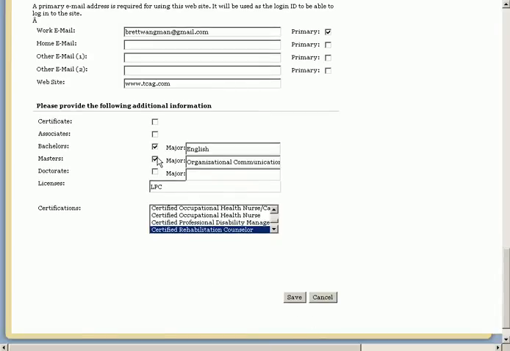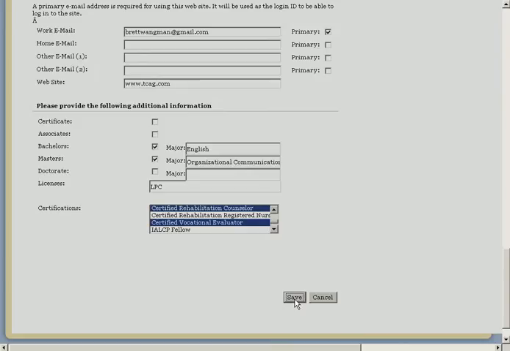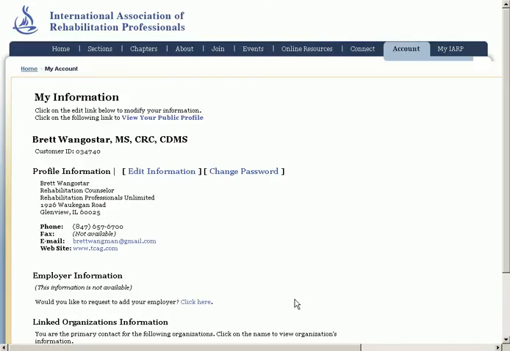Down at the bottom, you can tell us a little bit more about your educational degrees that you've earned, some of your licenses, and then you can pick what certifications you hold. You're going to use the control button to select additional values, and then simply come down to the bottom of the page and hit save. Now that record is going to be saved into the database, and so you'll have more control over the accuracy of your information.